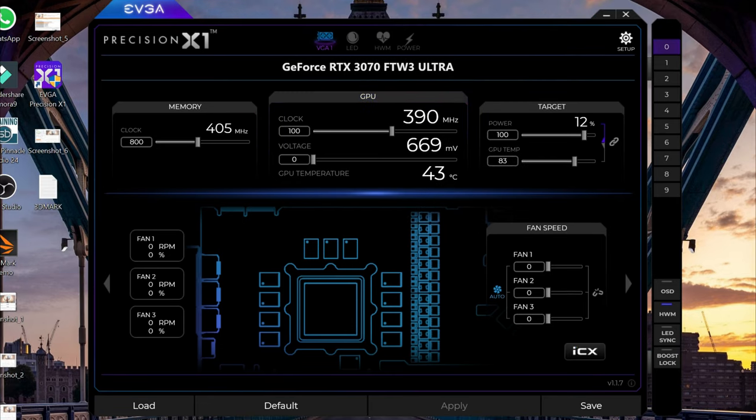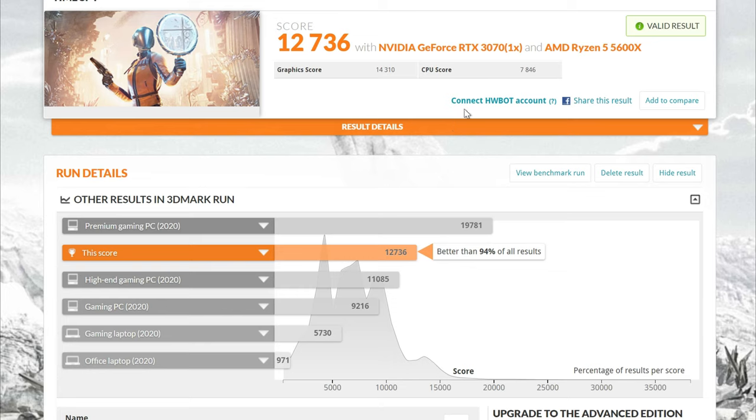So after I bumped the clock by 100 and the memory by 800, I noticed a bit of a difference with my overall score. My overall score was 12,353, and the graphics score was 13,574. And with the boost, the overall is 12,736, but more important, the graphics score went up to 14,310. So I find that pretty interesting.